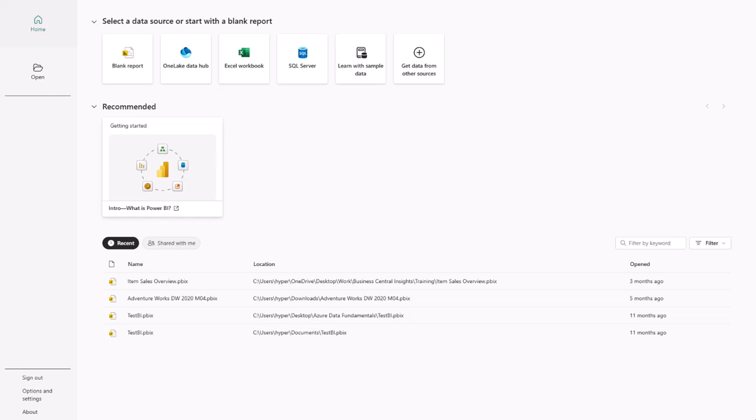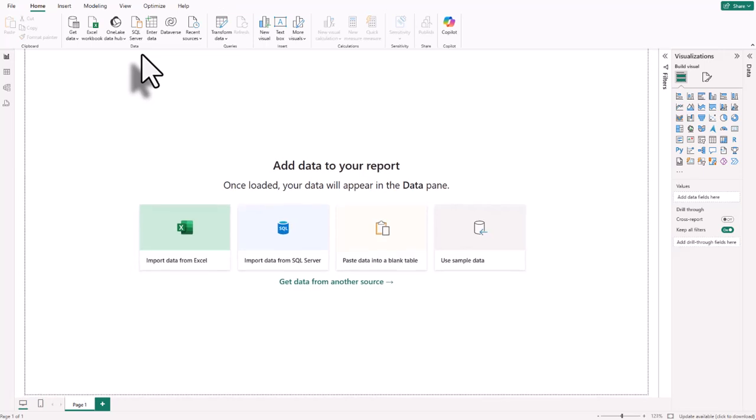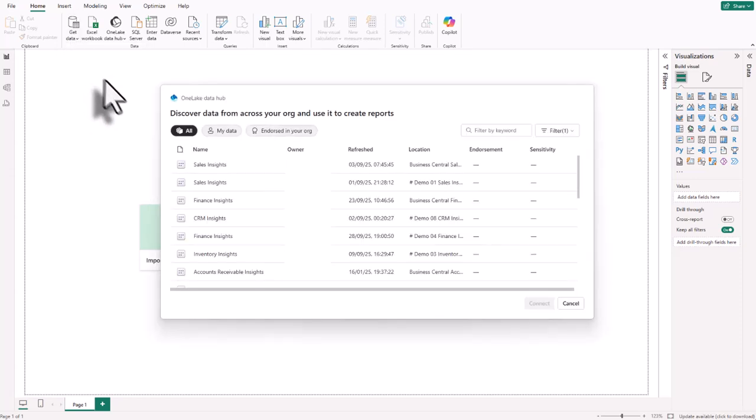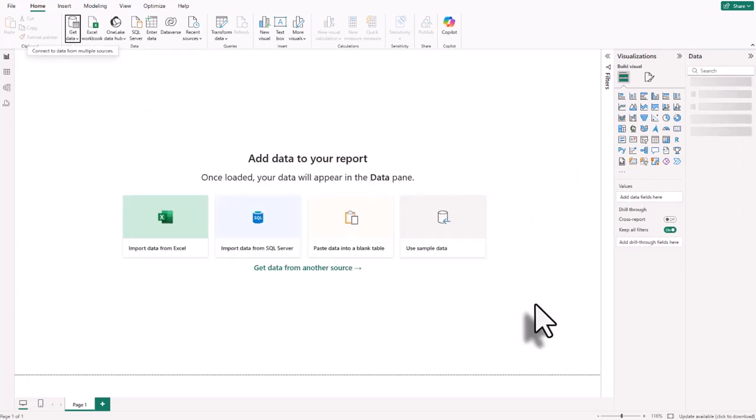Firstly, open a blank report in Power BI Desktop and connect to the published Business Central Insights semantic model by choosing Get Data and selecting Power BI semantic models. It's important to note you'll need build permissions on the semantic model to be able to create these reports. Power BI Desktop creates a live connection now to the published Power BI model. So you'll see the same tables and all the curated Business Central Insights measures.